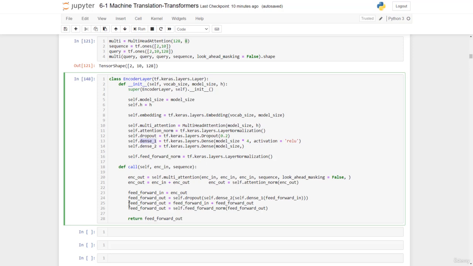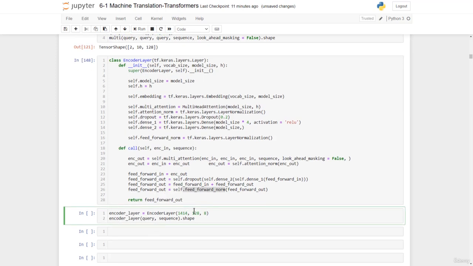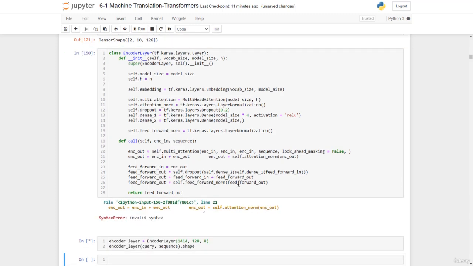Once we're done with that, we do the same ResNet-like addition where we take the input and add it to the output to get our new output. Then we apply layer normalization on the output. So this is, in a nutshell, our encoder layer. Now we could test this very simply. Here we define the vocabulary size, the model size, and the value for h, the number of heads, and then we run this and run this.